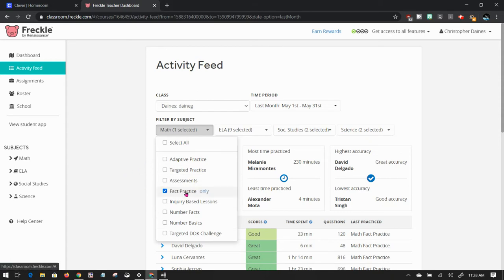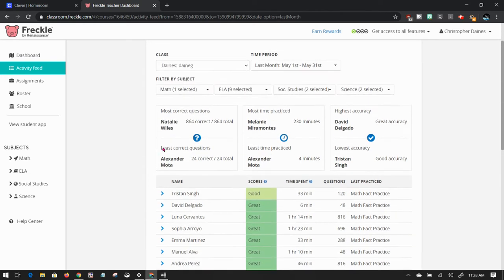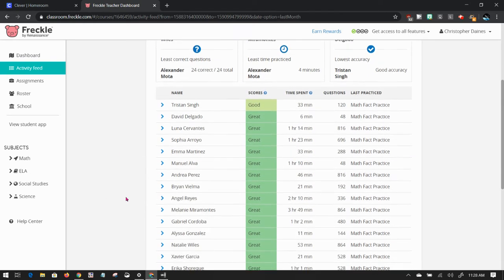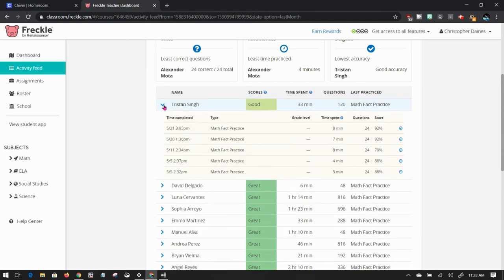I have been using it as fact practice, so I have that selected, and I can see that during the month of May, I have some students who accessed this platform for 6 minutes, some who accessed it for 3 hours and 49 minutes. And their scores will tell me how they've been progressing as they go. So if I expand this, I can see that he's doing good each time he spent a couple minutes, and this was the score, the total correct out of 24 questions, how he was doing.